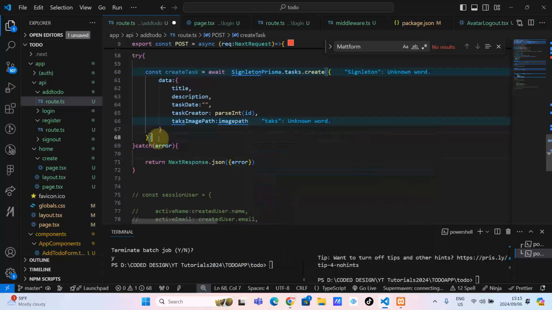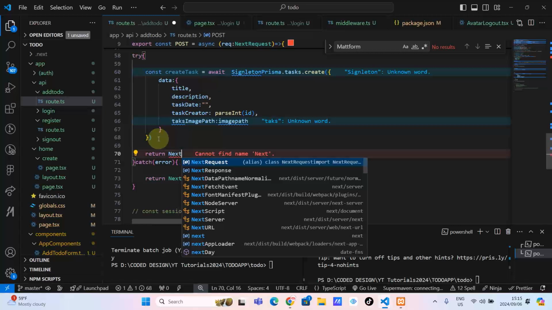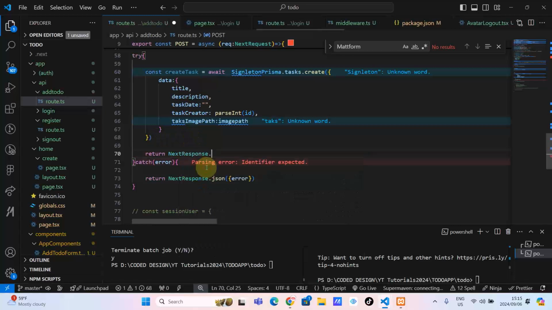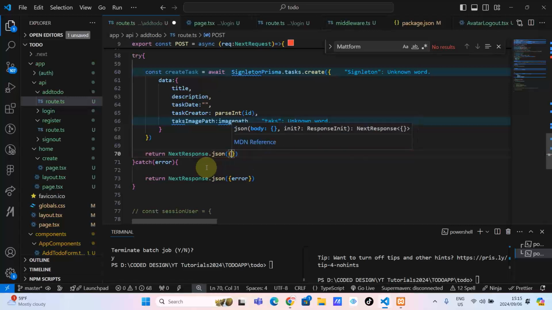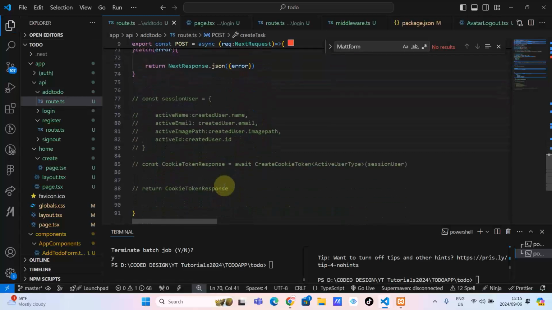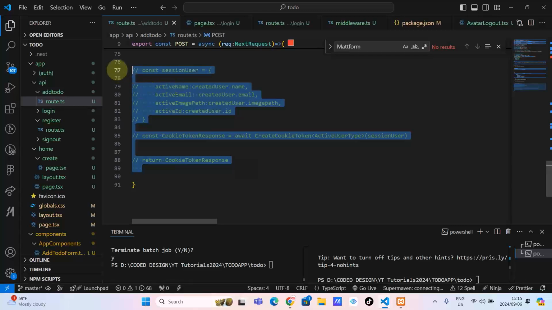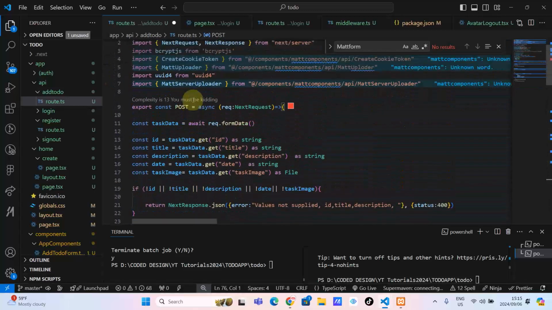So same here. I want to return next response dot JSON, and then what am I going to do? Let me return this as it is. Okay, this is the created task. So we are going to have the data about this created task, and that will be it. Okay, I'm happy with this.